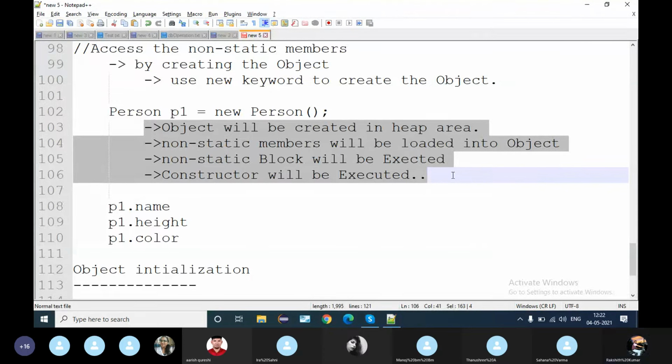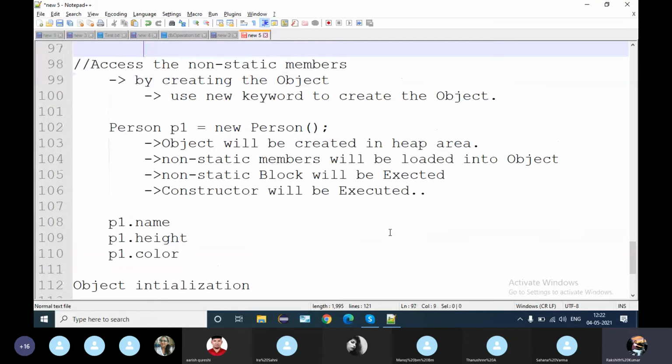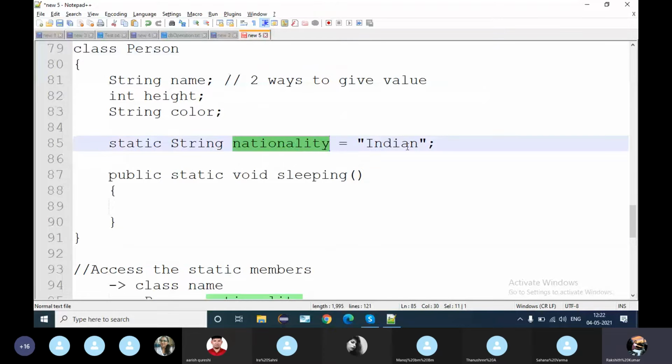I'll share this file also, so you can keep it as a reference and watch the video parallelly, so that you'll have some idea. Now you know how to access the non-static members of a class and how to access the static members of a class. For static members, I have given the values directly.